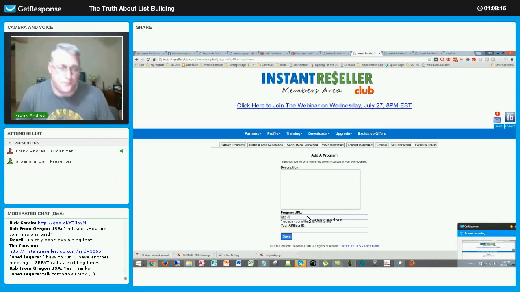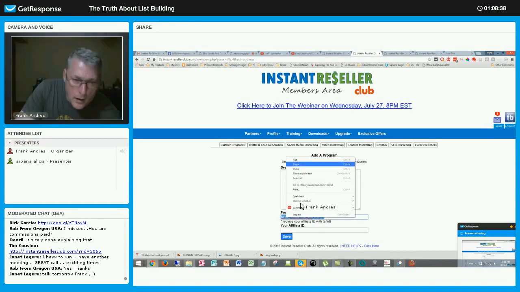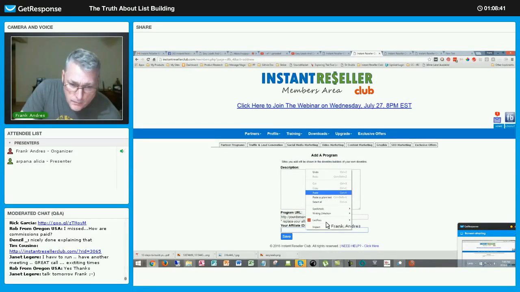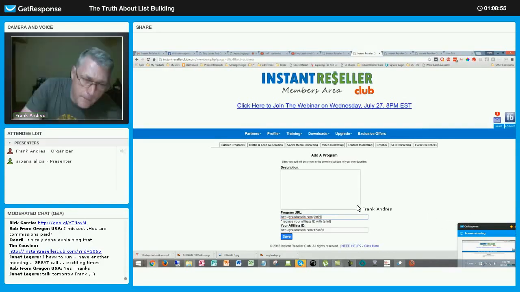So let's say you got your domain.com/, and let's say this was the affiliate ID, okay? So you would put your affiliate ID here. But in here, you would put this squiggly little bracket, and you would put AFFID, and you put squiggly little bracket. Now, why is that important?